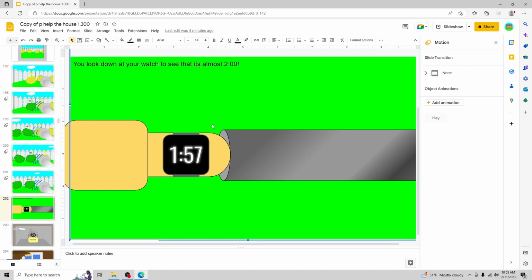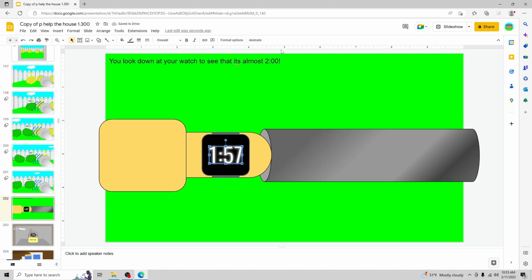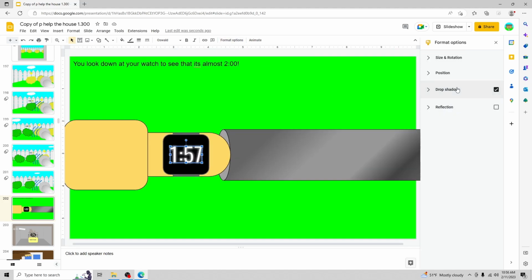Now here's how I did this glowing effect on the watch. I took the number and I went into format options, and I basically just did a shadow. A white shadow, kind of low transparency. There's no angle, no distance, and then a blur radius of 10 and a transparency of like 10. And it gave this really cool glow effect, which I really like.